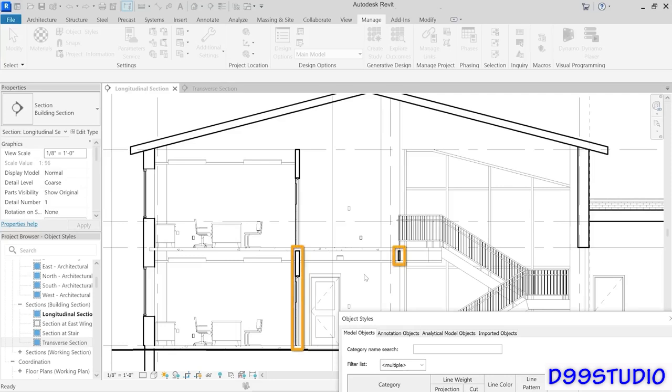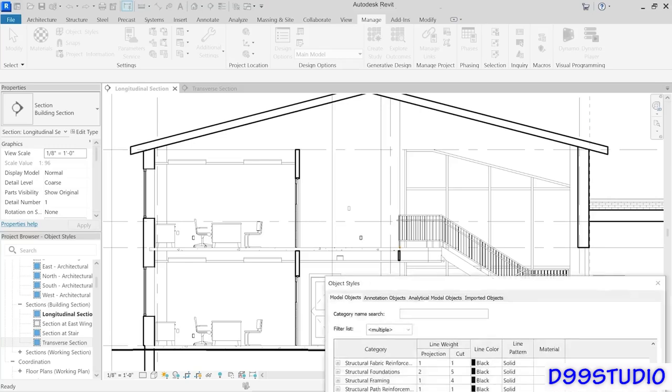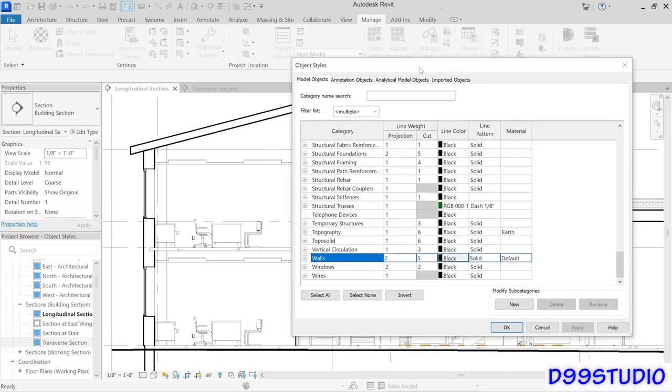Here and here we have two examples of walls in cut. They're nice and bold with the pen weight 5. And then off in the distance on this soffit condition here, we have some additional walls, but we're seeing them uncut off in the distance, so they're using only pen weight 2. So I would like the floors and the ceilings to behave the same way.